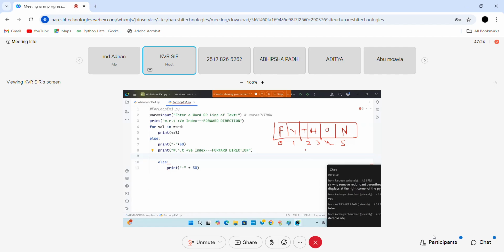1, 2, 3, 4, 5. Is it not called range of values here? How do you take it? Range of 0, comma, len of word. Assume the word is Python. Len of word is 6, so 0 to 6, which means 0 to 5. I will write it here for index in range.